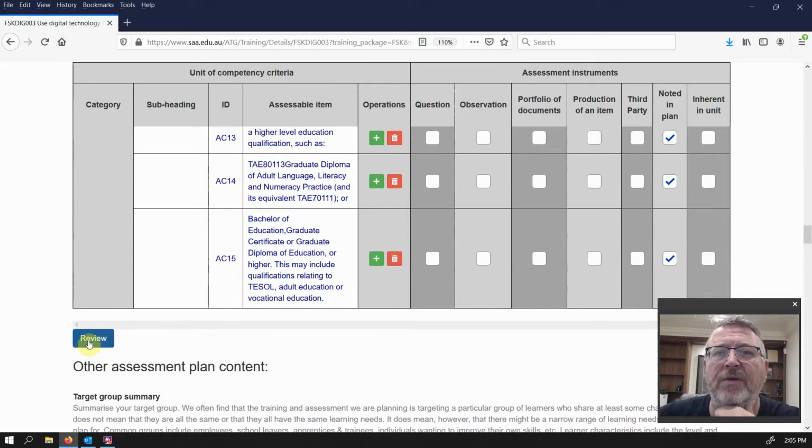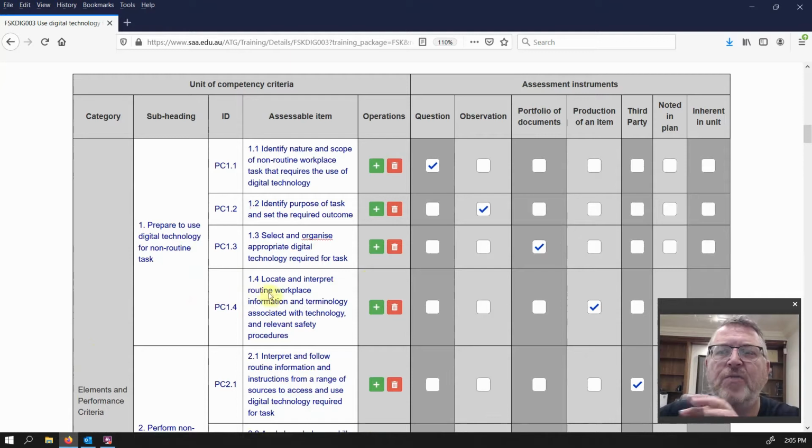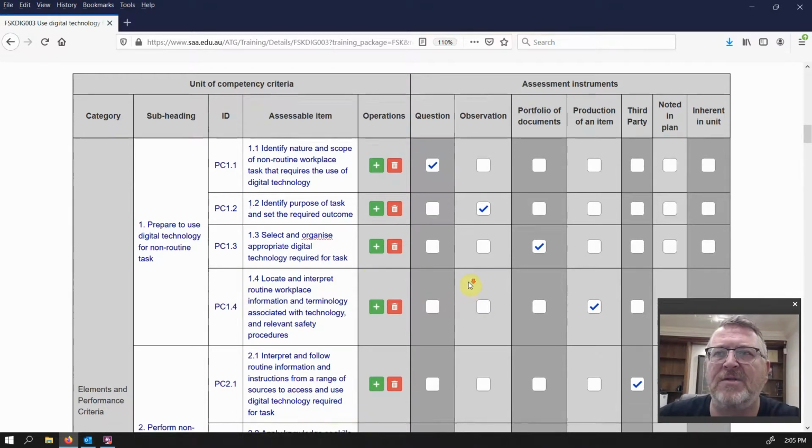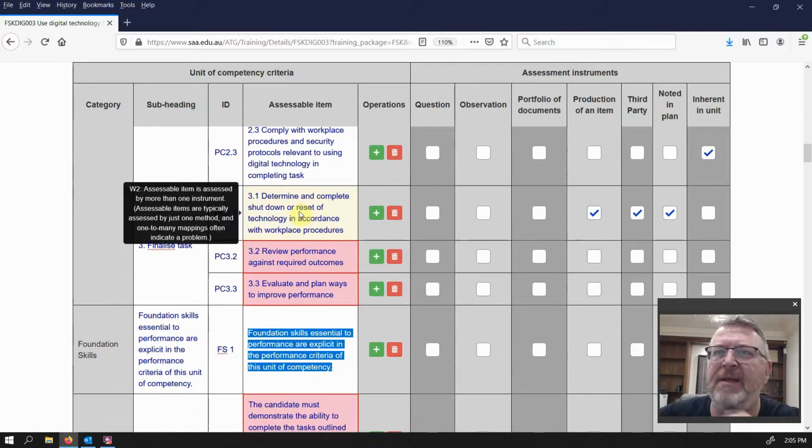And now what I want to do is review what I've put in. And what the ATG does is it reviews your selections against about a dozen common errors and warnings, and it flags when there's a problem. So let's have a look at what's happened here.